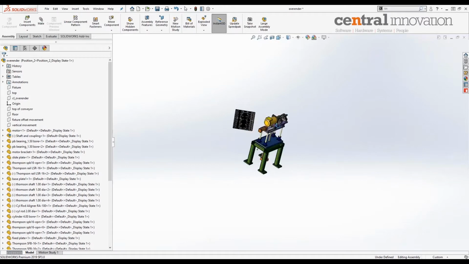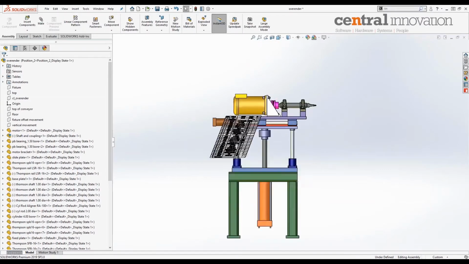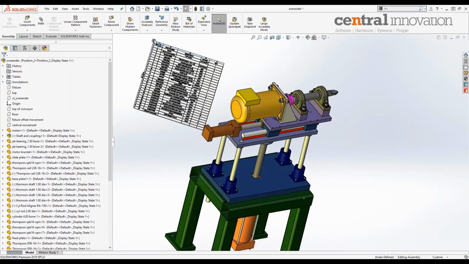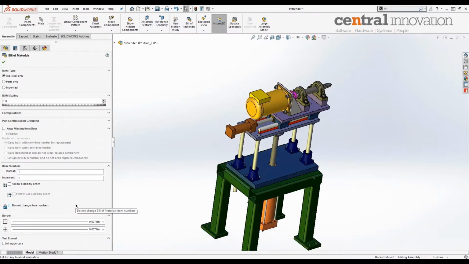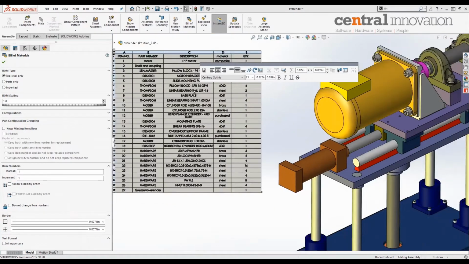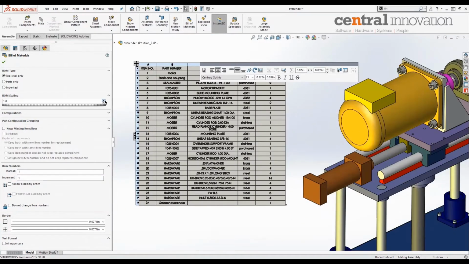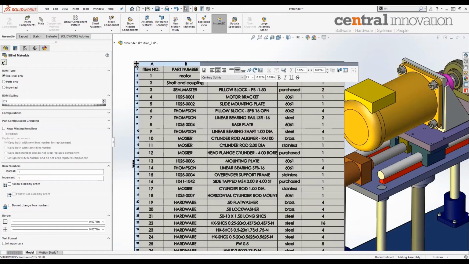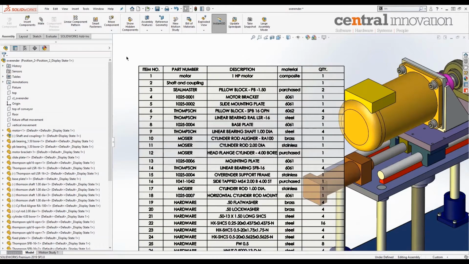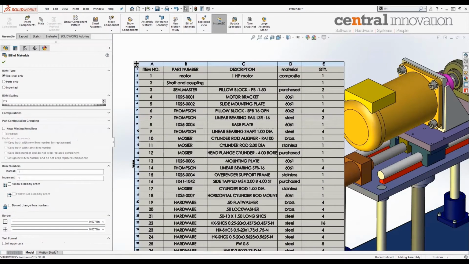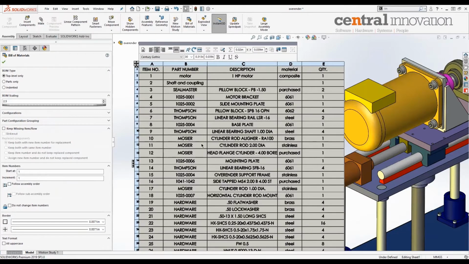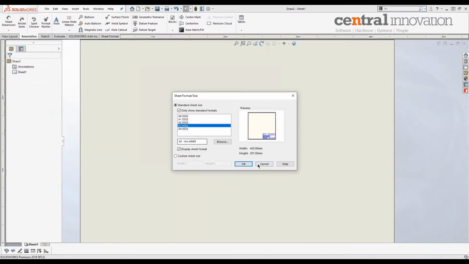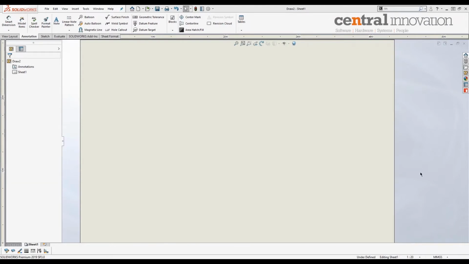So this is just to show that this is the same window we get in the drawing view as well when we have a SOLIDWORKS drawing bill of materials. So you can just place it within the assembly environment. Increase and decrease the size here. So let's go straight into the drawings for now.